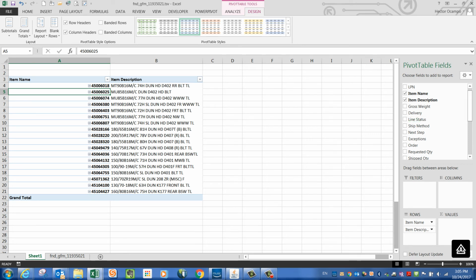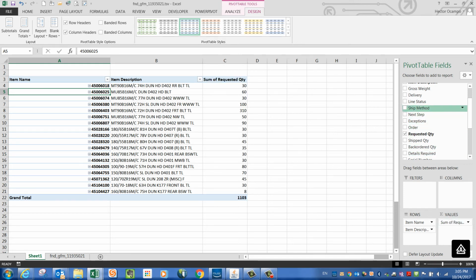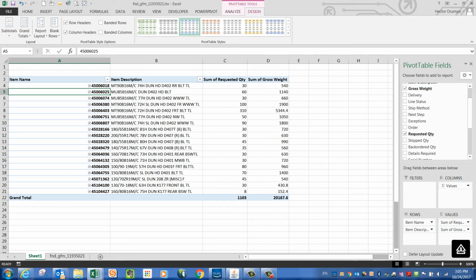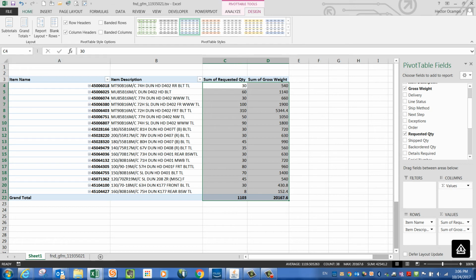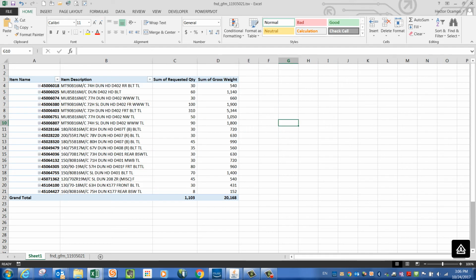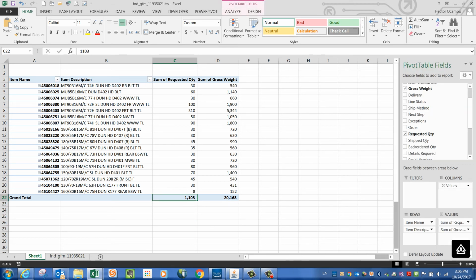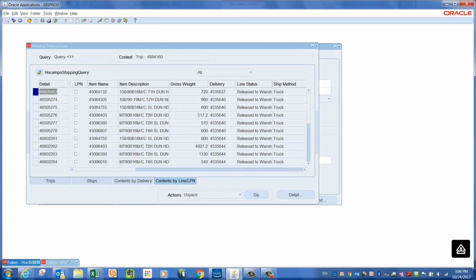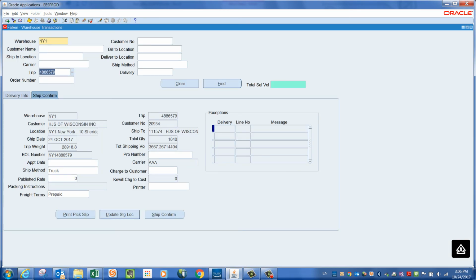Okay, so from here you can just drop the requested quantity, and if you need also the gross weight as sums. Then you can just format your data so that when you print it, it will be nice and clean. So we can just test it. Here is 1103 pieces, and if we go back to our trip, this is not good because this one says 1080, so something is wrong with my data.